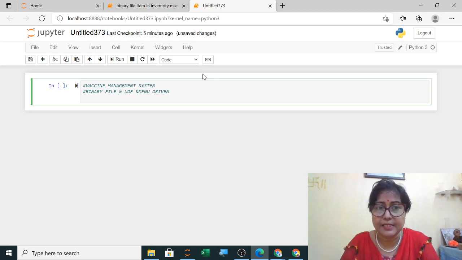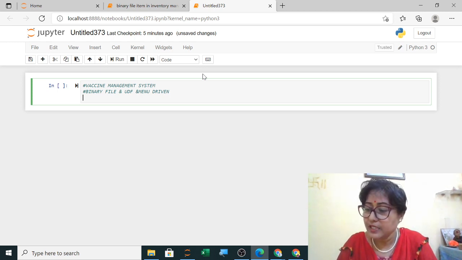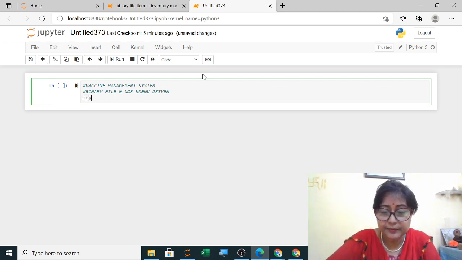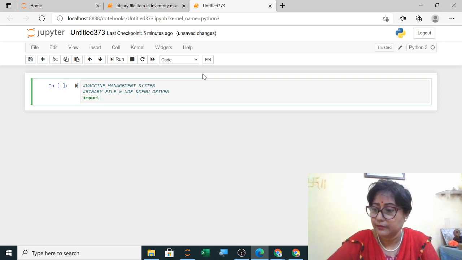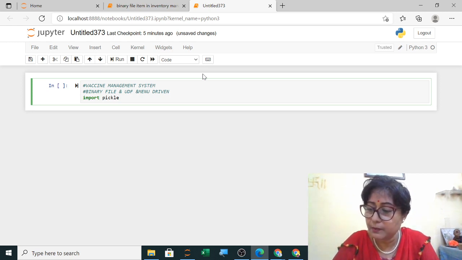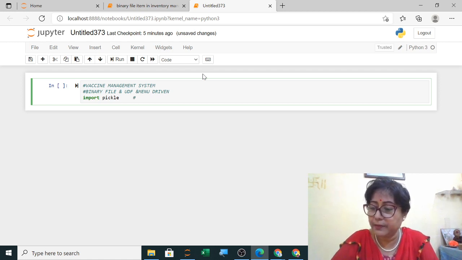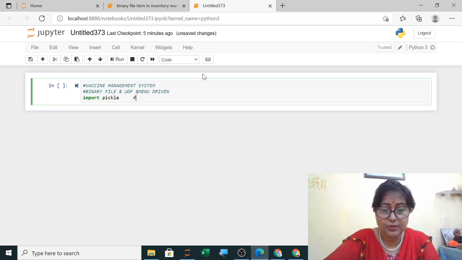So the project is vaccine management system. Now first thing will be, what will be the first line in a binary file? Always the first line is import pickle. Why have you imported pickle here? Because you have to use, you can write here a comment also, because you want to use dump and load functions. How to use the dump function? pickle.dump and pickle.load.